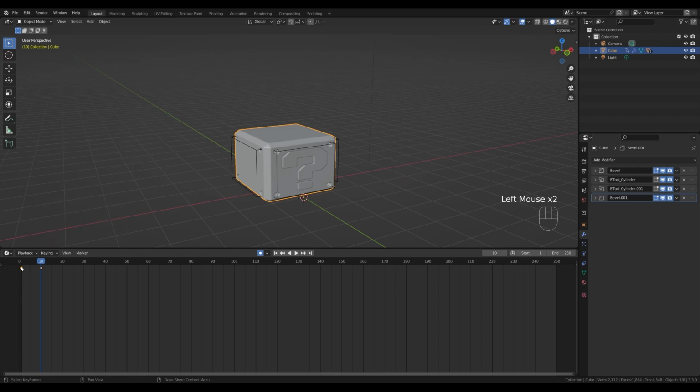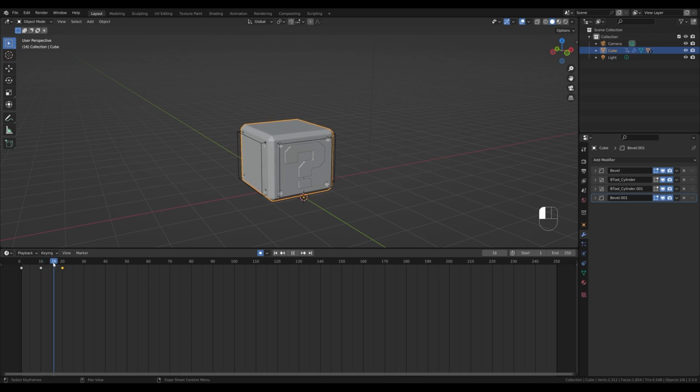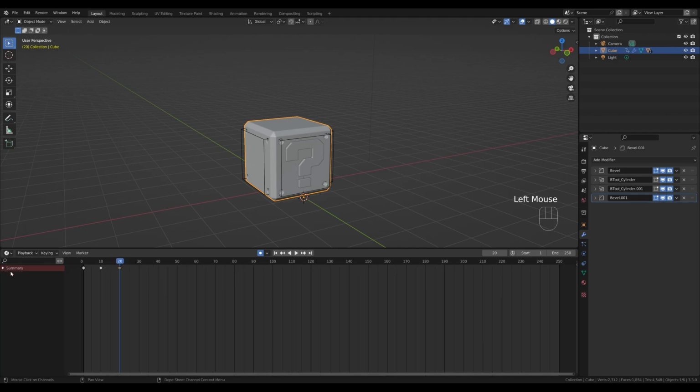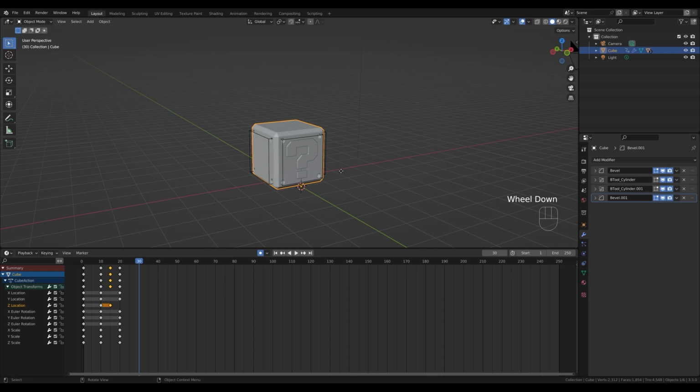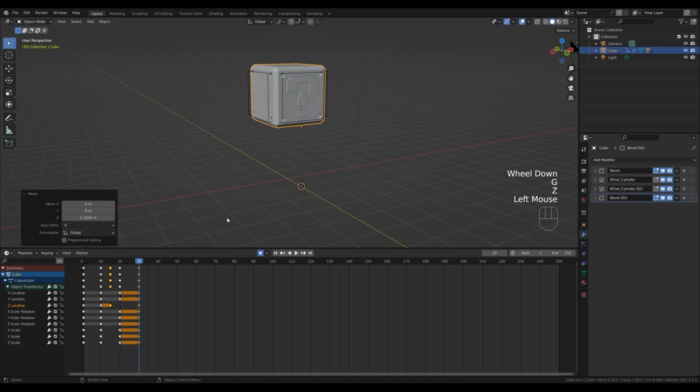And now we can just select the first keyframe and press Shift D and duplicate it on a frame 20. And we have something like this. But now as it goes back, it should start jumping around here. So let's expand this a little bit and let's find the Z location right here. And we'll press G and move it right here a little bit. And now let's move it to frame, let's say 30. And let's press G then Z and move it up like this.